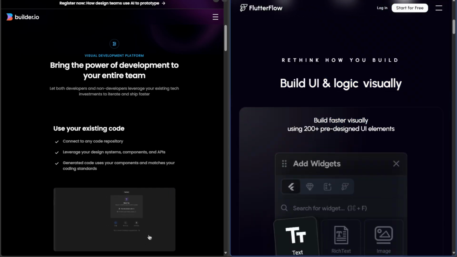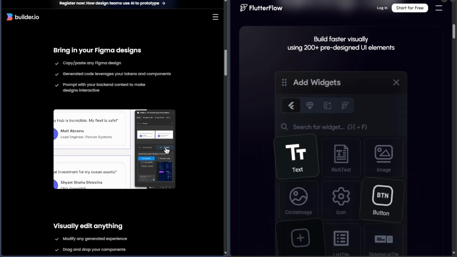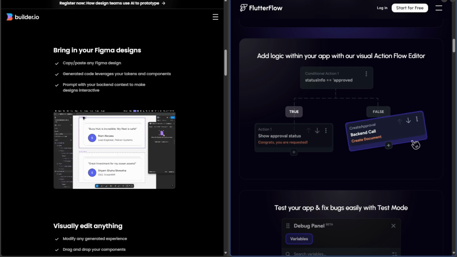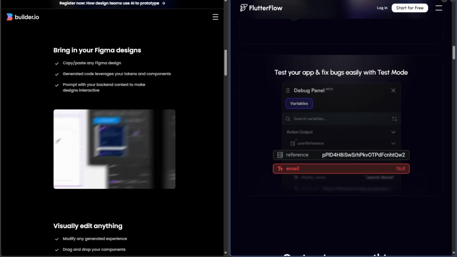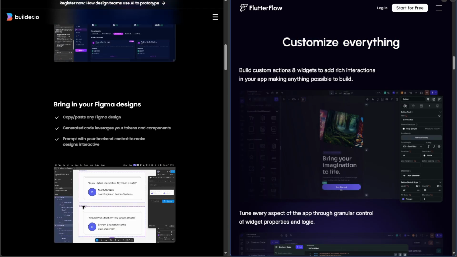You pick Builder.io when you need pixel control, content workflows, and seamless CMS to site updates. Pick Flutterflow when you want exportable, developer-friendly code and a faster path to a non-native, mobile, or web app.